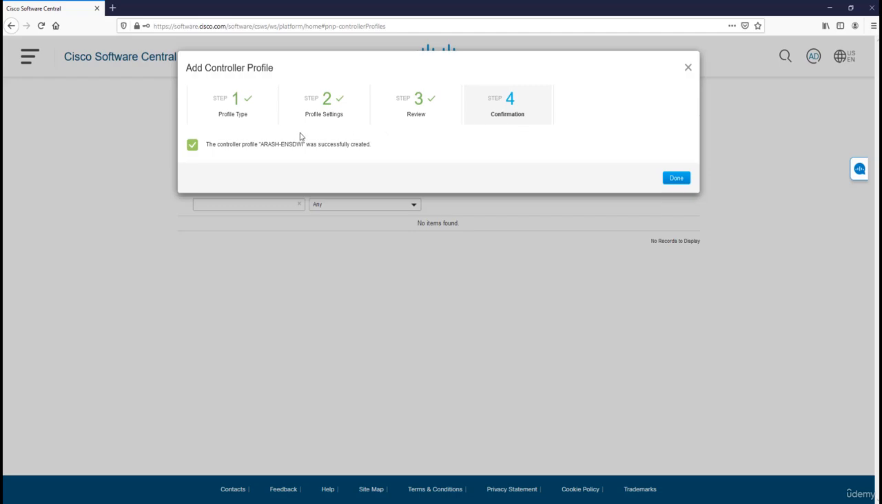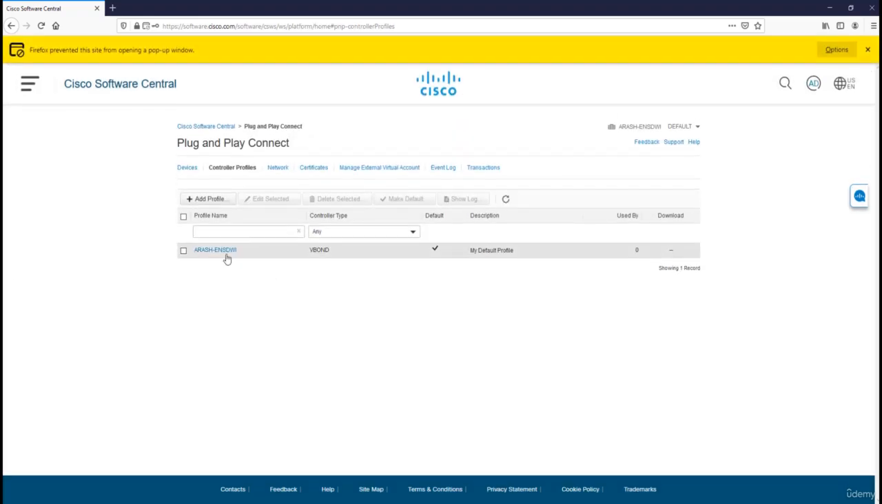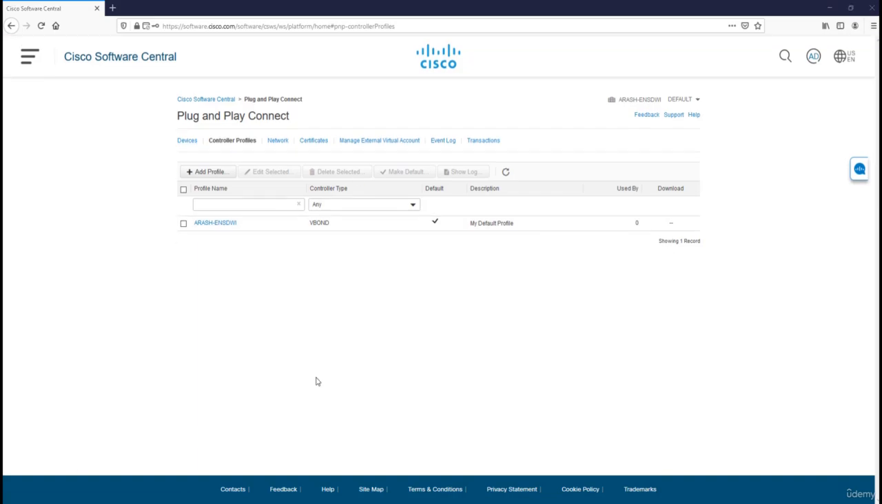Step 4, confirmation. The controller profile ARASH-ENSDWI was successfully created. Very good. ARASH-ENSDWI, vBond, default profile. Description, my default profile, used by 0 devices. We use it after some configuration, and the provisioning file is downloadable from here after we configure devices. Everything is okay now. This is the first step.